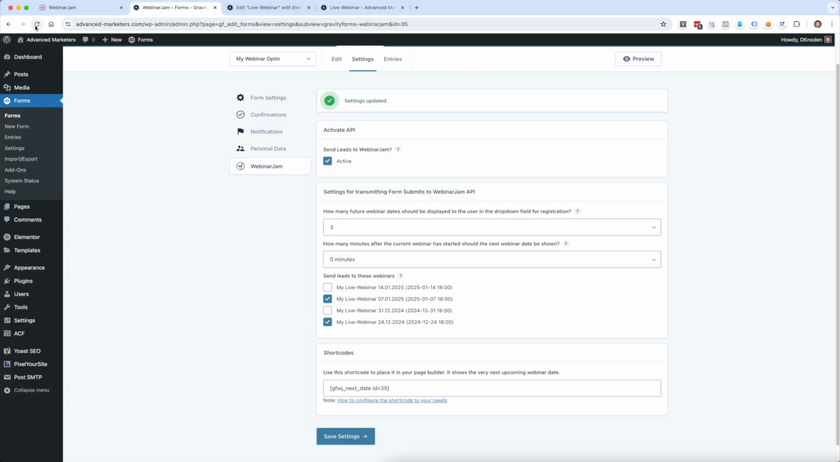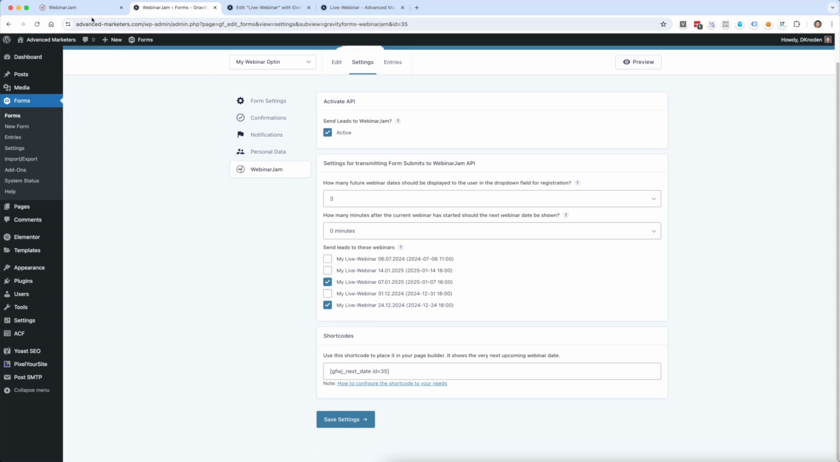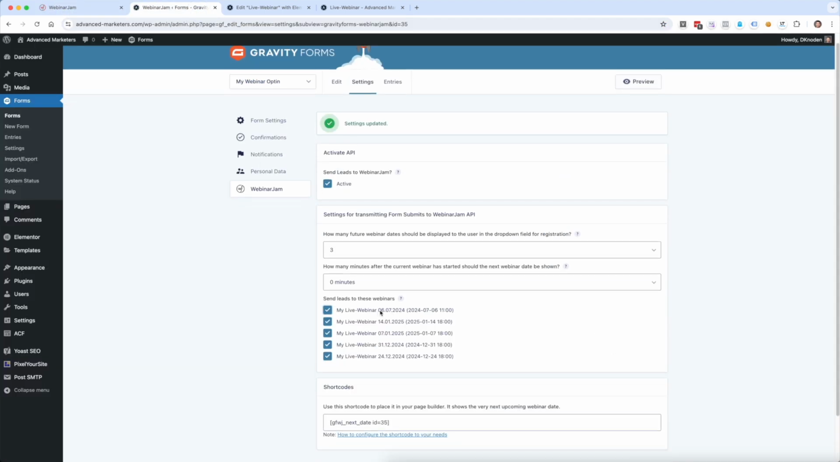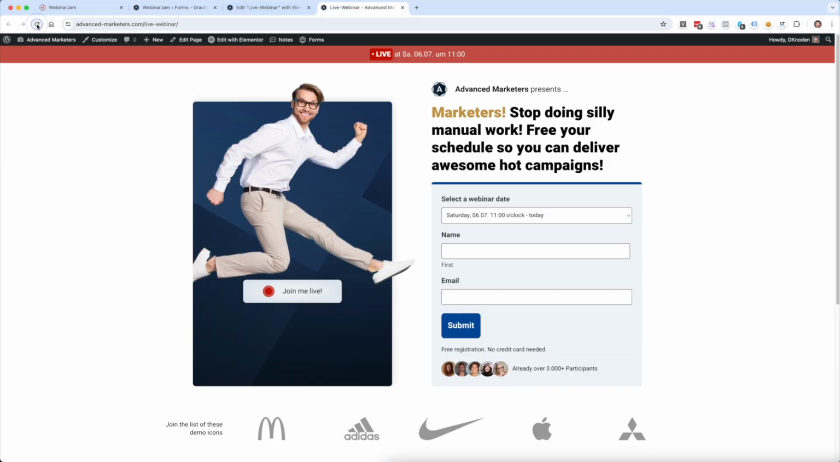So we reload the window again. There we have our 6th July at 11. Let me check every single checkbox. For now, this is not sorted by date. This is simply the sort order of WebinarJam, but the plugin automatically checks that the 6th of July is earlier than the 24th of December. So if I go to the front end and click reload, it automatically says 6th July 11, 6th July 11. There you have the right order by date.